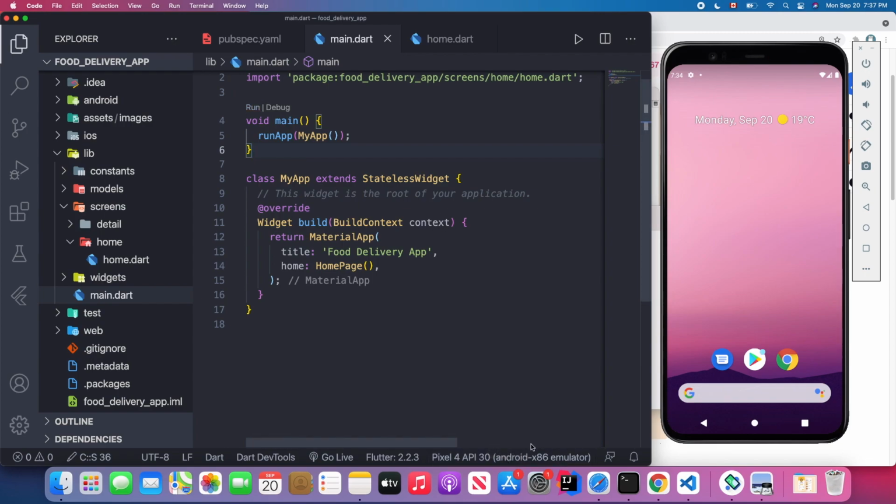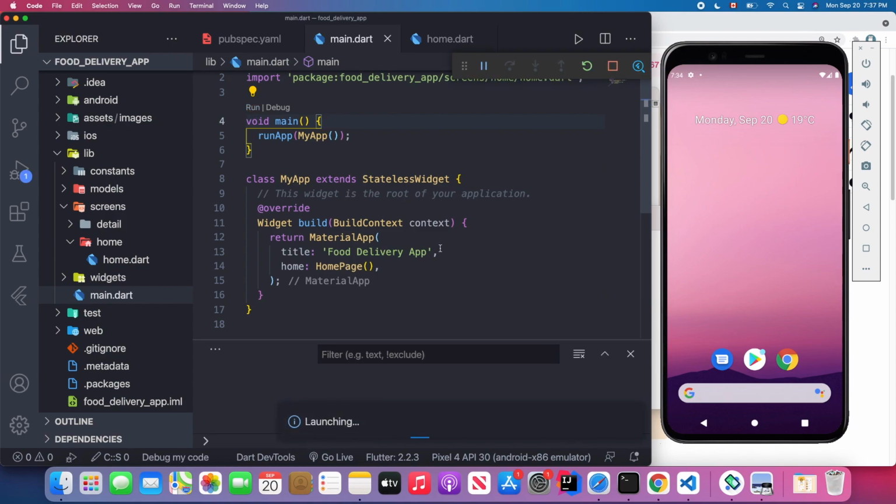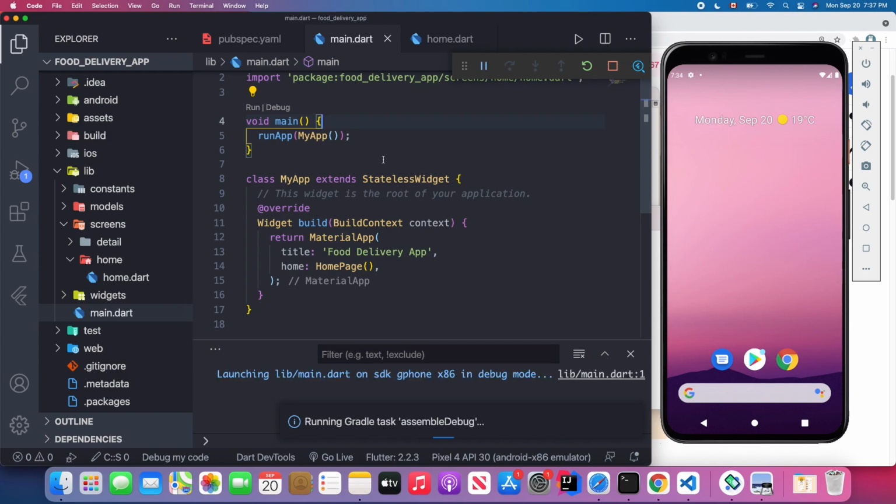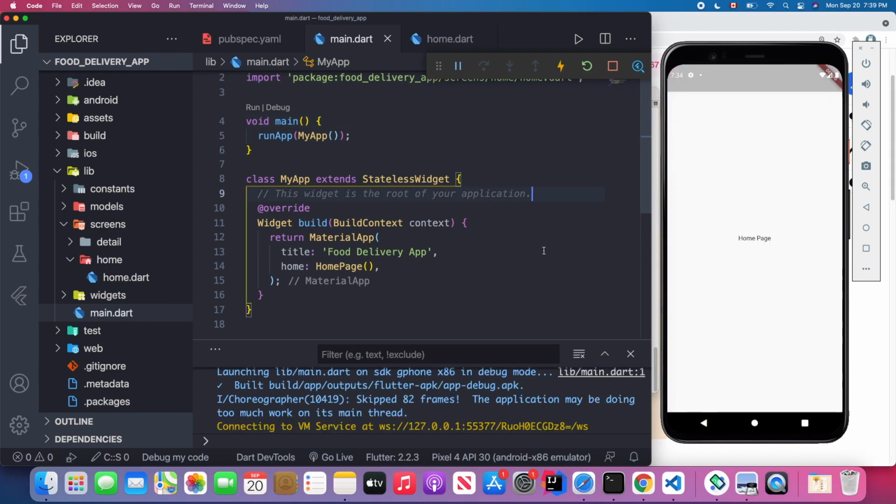So make sure you have opened your Android emulator, which will show in here, indicating we already opened our Pixel 4 emulator. Then I can hit this run button. So for the first time, it will take a little bit longer, and we just need to wait for this app to install. After a few minutes, you will be able to see this home page show on our emulator.